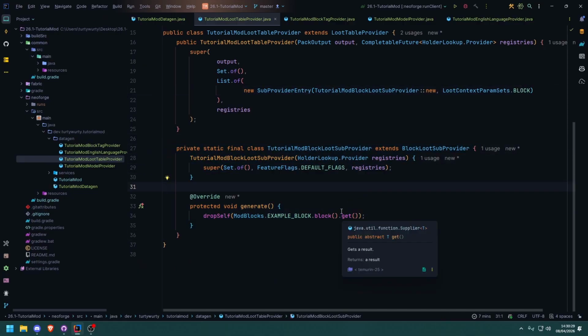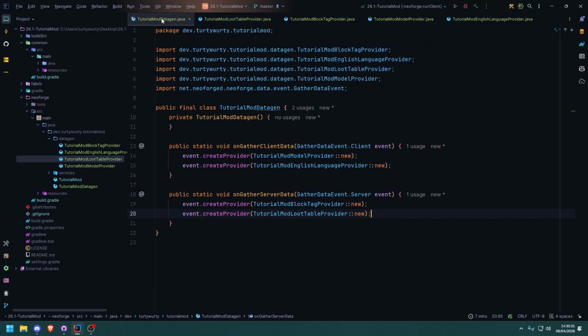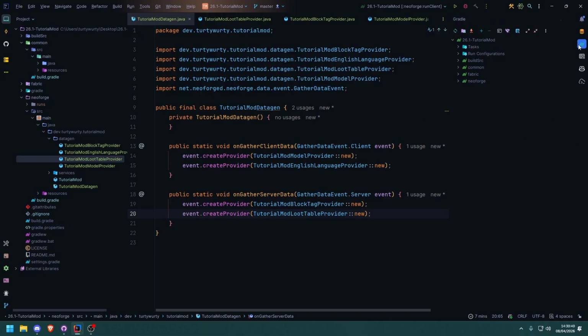Now let's go ahead and come back into our Datagen. So this is all now fine, and I believe that should be everything. So what we can now do is come to our Gradle tab on the right here. Let's make sure we've pressed sync all Gradle projects, since we have made changes to our build.gradle files. And then we can come into the NeoForge one, come into tasks, come down here and go to mod development, and you'll see that we now have a run data.